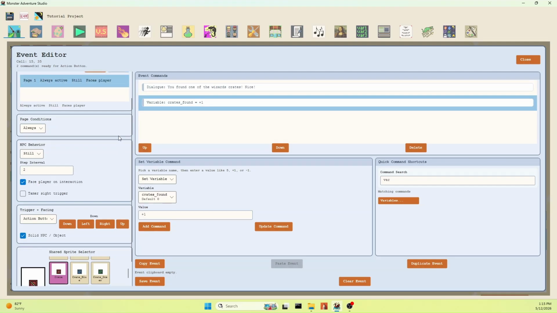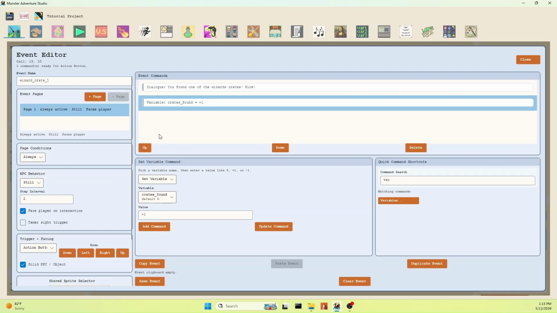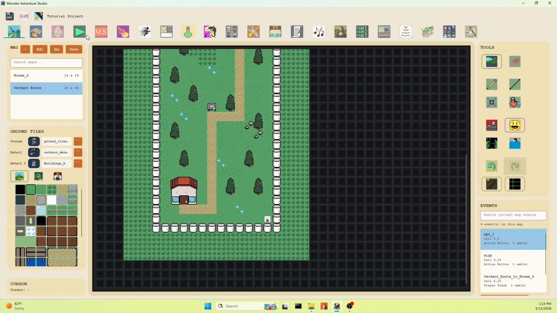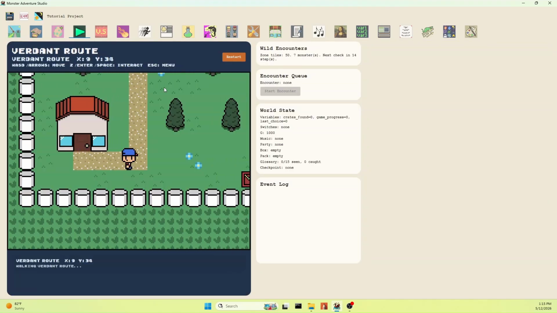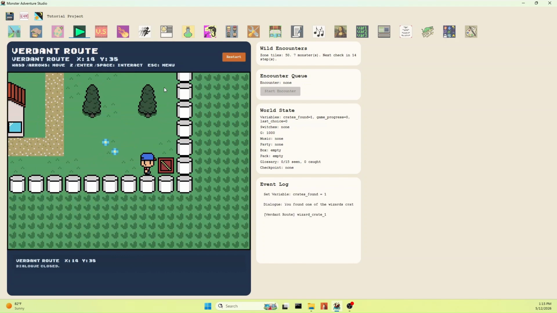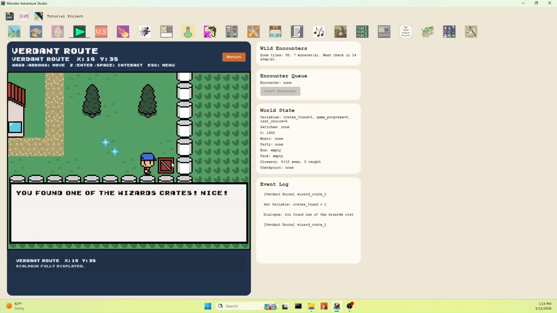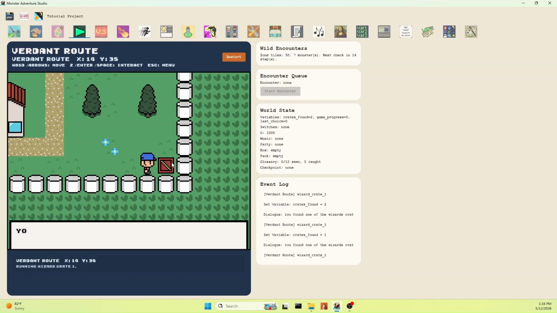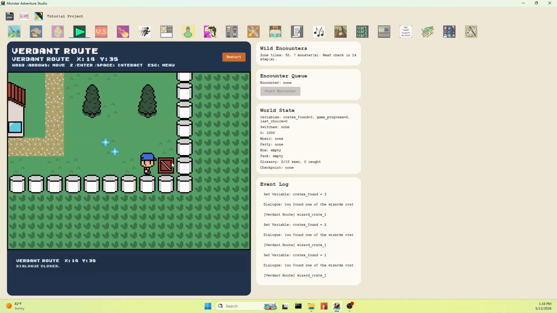So ideally here, we would hit a self switch, so the crate disappears. We can't just hit the same thing 3 times. But we're going to show you what happens if we just leave it like this. So come over here. You found one of the wizard's crates. Nice. Okay. Variable crates found is now equal to 1. Well, hold up. It didn't go away. See what's happening here? It's like an exploit.